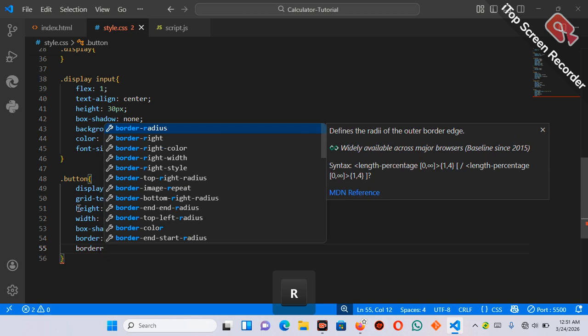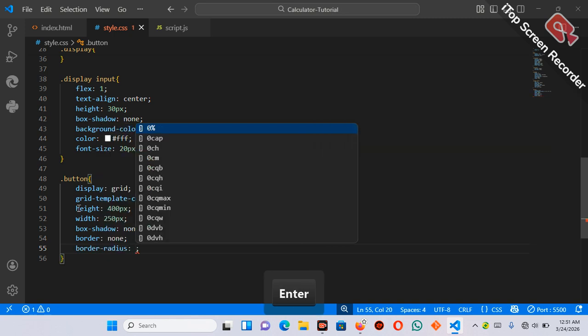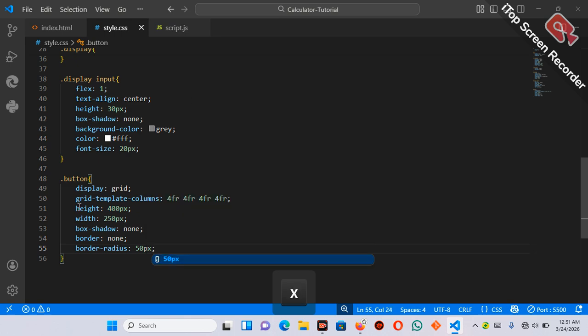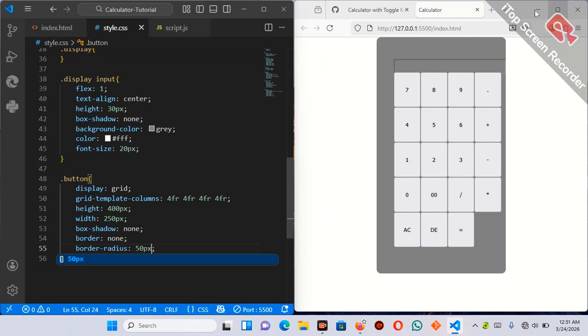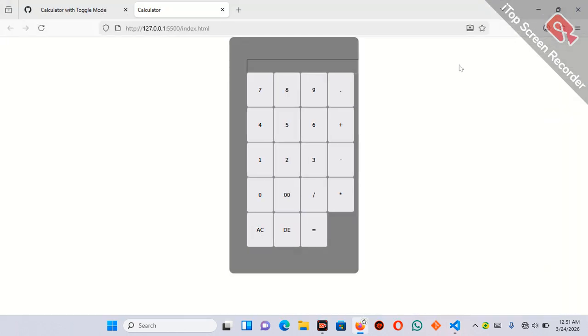Our border radius is 50 pixels. Now we try to check the result. As you can see, these are our buttons. The height from here to here, that is the height. The border radius is the round shape at the top and the bottom.